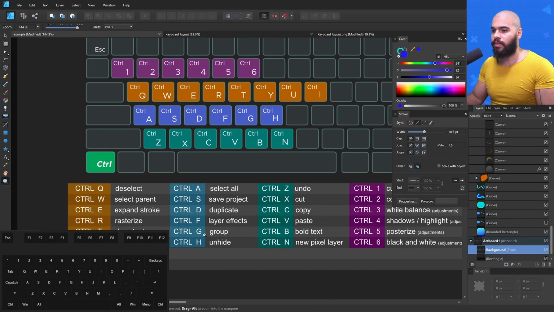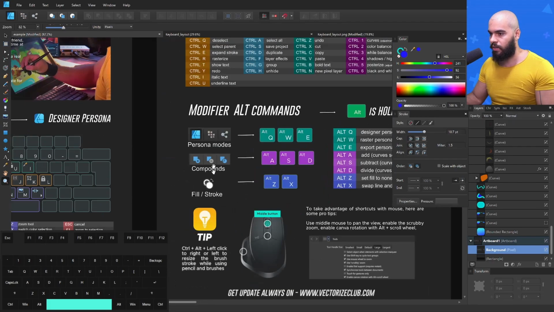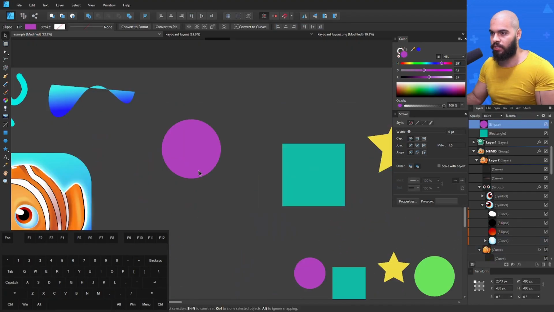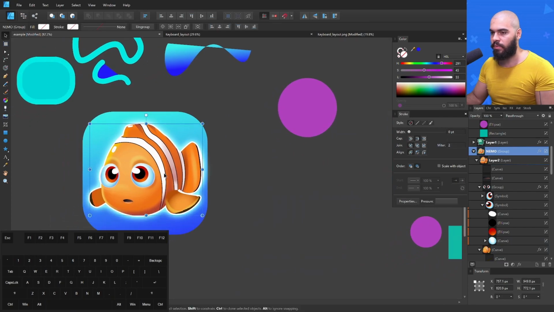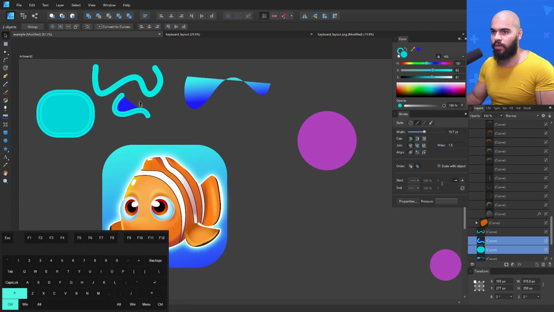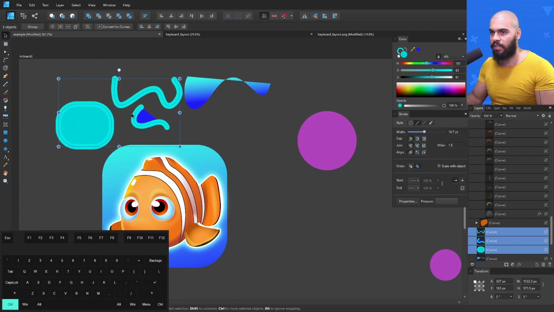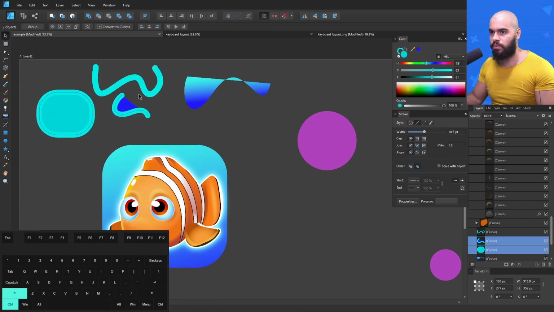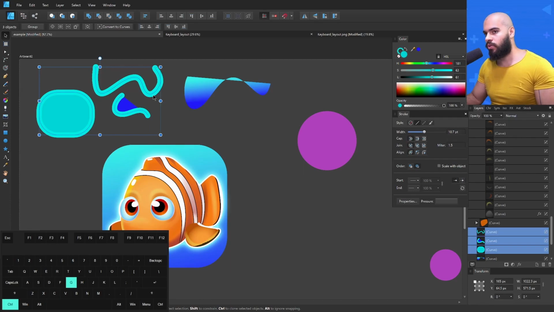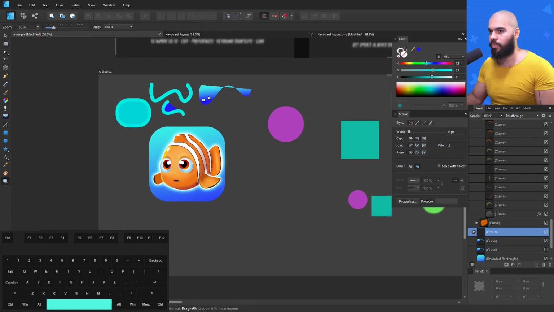Ctrl G is going to group. It's very good and important as well. Let's say that you have this guy. It's grouped, right? So I want to group this. Select them with Shift, one by one. Shift, click, Ctrl G. It's going to group this.